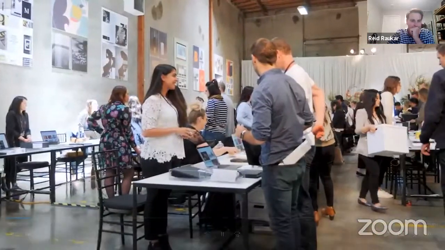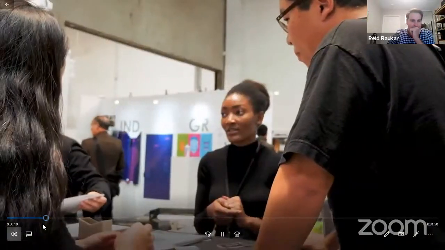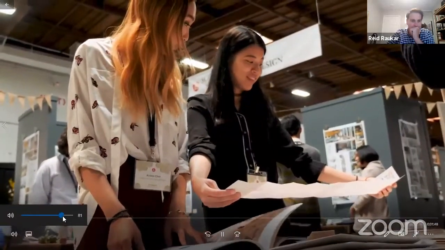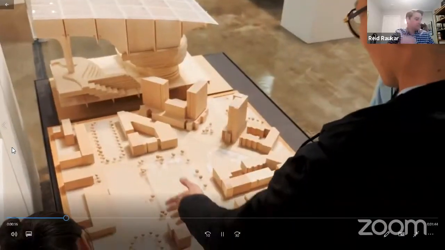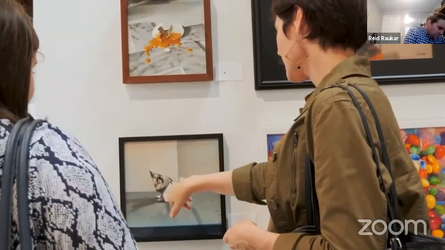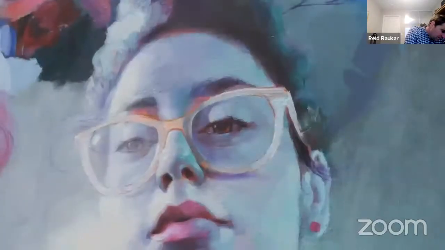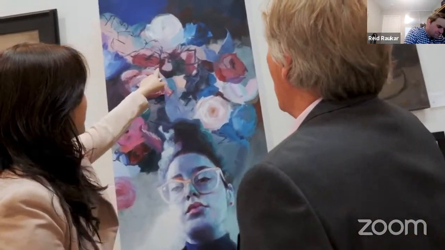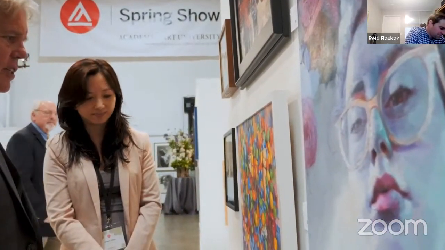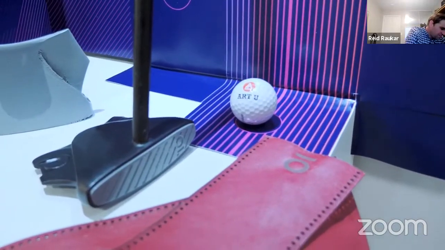The Spring Show is the representation of all our very best student work from each academic department at the university. All of the different schools of the university. We get to see all of their output at once, and the output's tremendous.